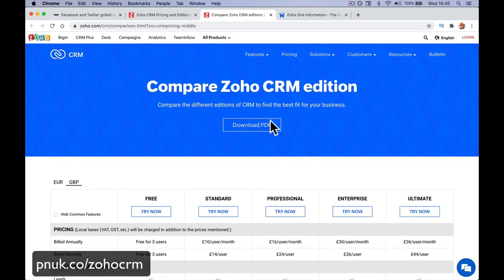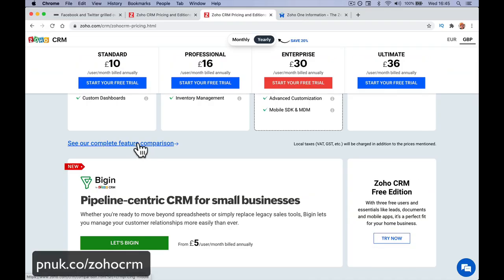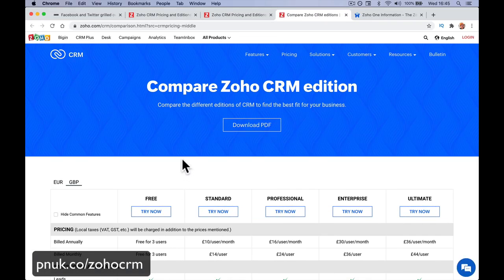So if you want to check out pricing, just for the free version, you do have to click that see all features. They don't advertise the free version a lot.